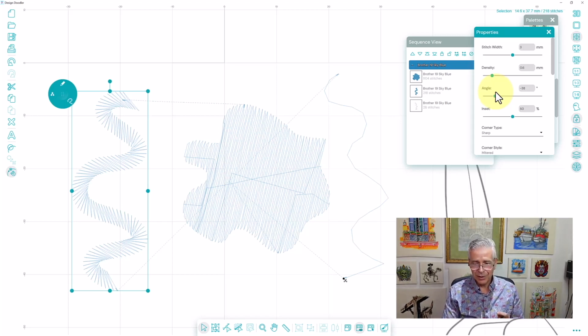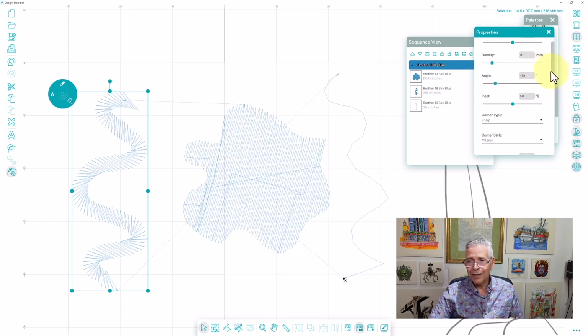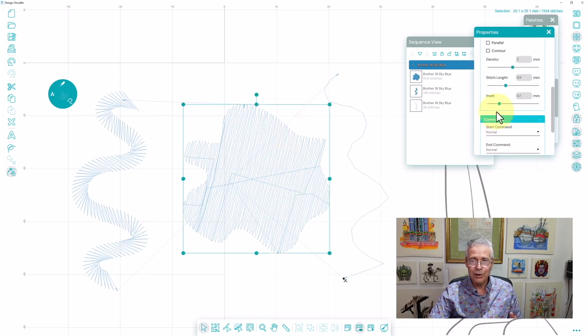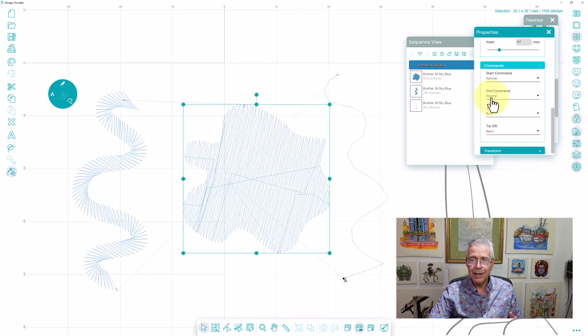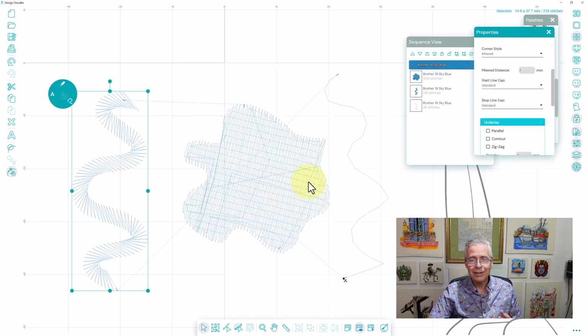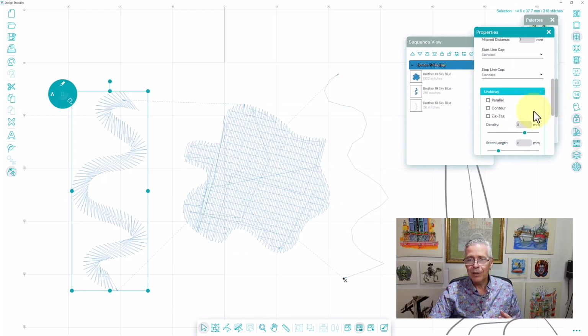So it's all about having fun, experimenting, adding underlay. Everything is at the click of a button. So I can add an underlay to that, and actually parallel would be more for a fill stitch, just so you know. Parallel underlay is for a fill stitch. So when I come here and add parallel, there is my parallel underlay. On a satin stitch, you would more than likely want a contour or a zigzag or a combination of both. So it's all built in there.